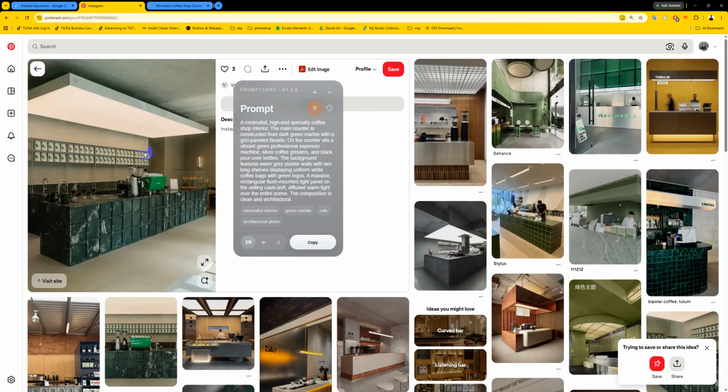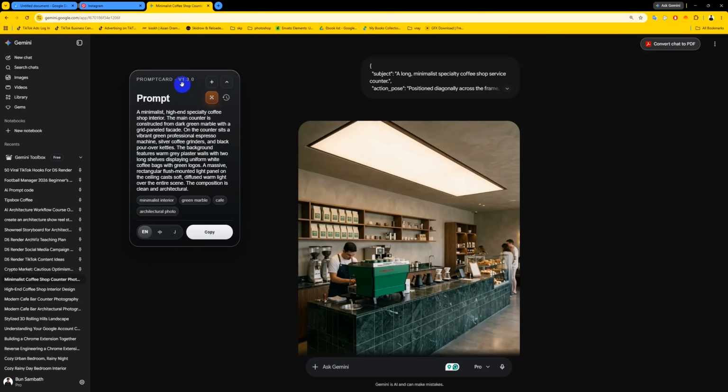I copied this prompt and generated it, so we can see that it's about 70–80% similar, as shown here. We converted from this image into this image.